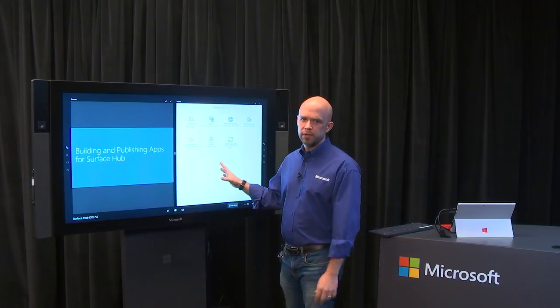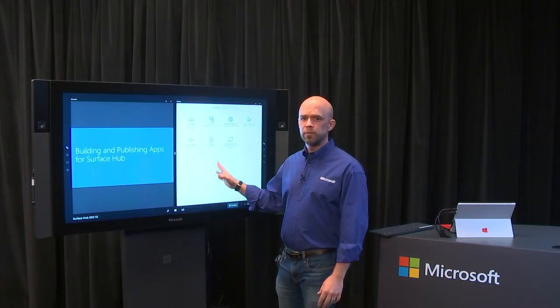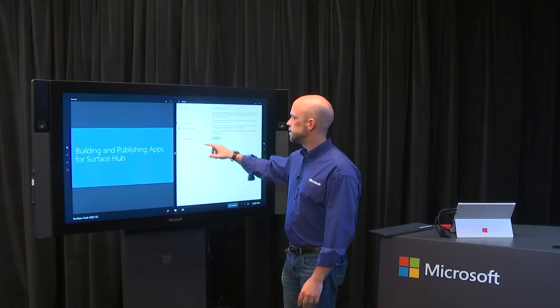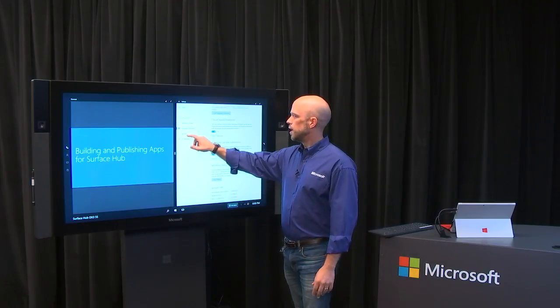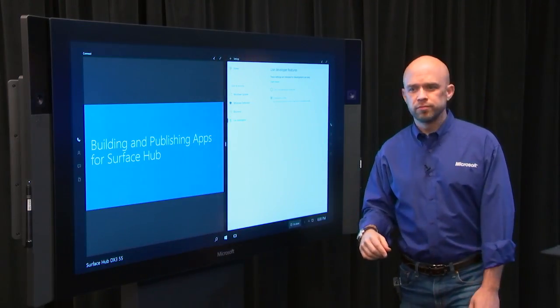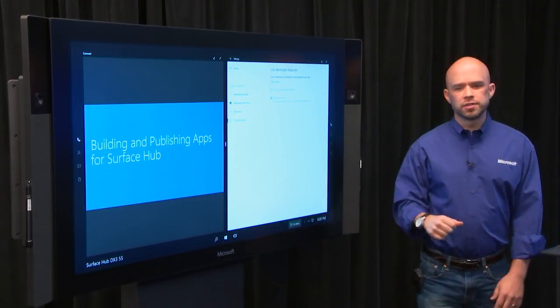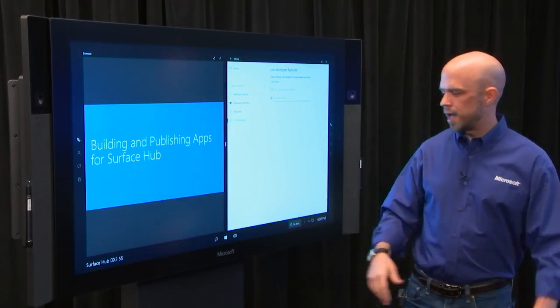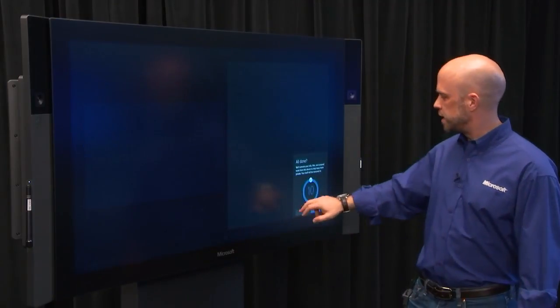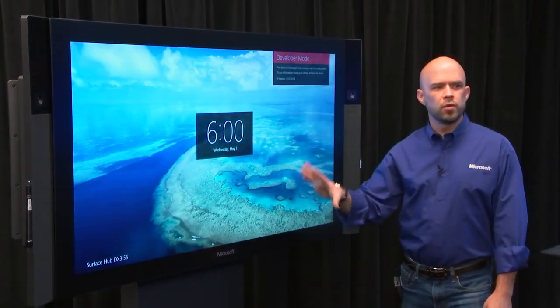Now I'm in the Settings app. I'm going to go to developer mode, similar to where you would find it today on your Windows 10 PC. I did already unlock this device, that way you didn't have to watch that part. So I'm going to say I'm done, and I'm going to get back to the welcome screen.